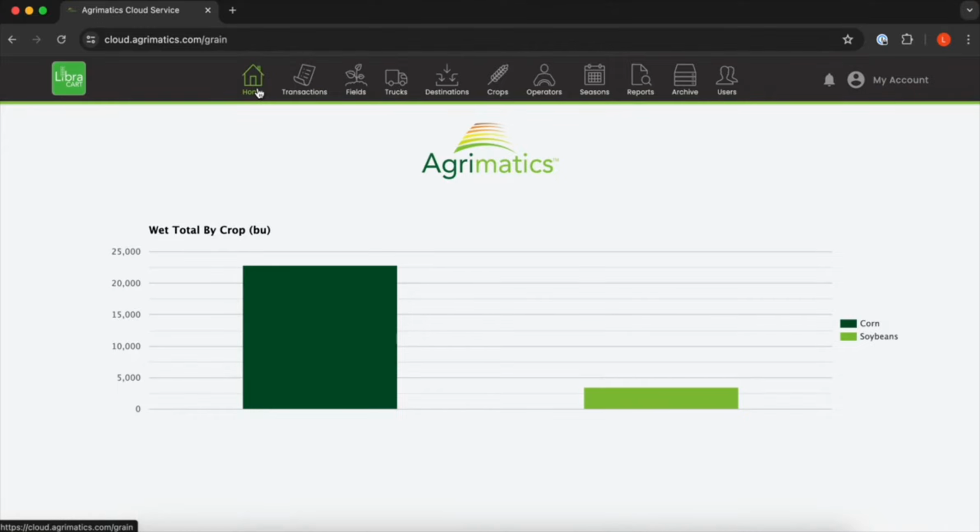Again, more detailed and advanced guides will be available for each of the tabs, and a Pro versus Basic breakdown will also be available on our support website at support.agrimatics.com.